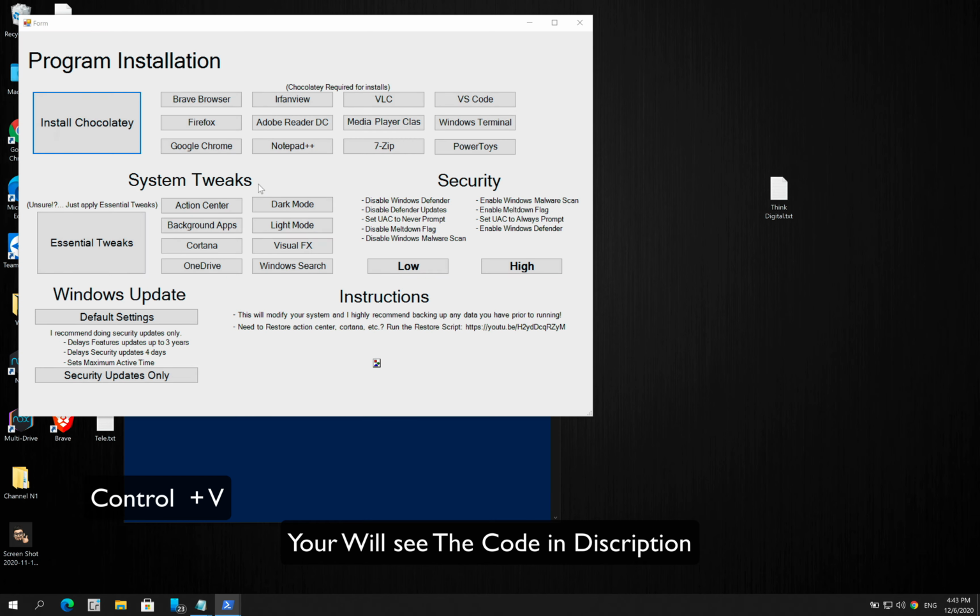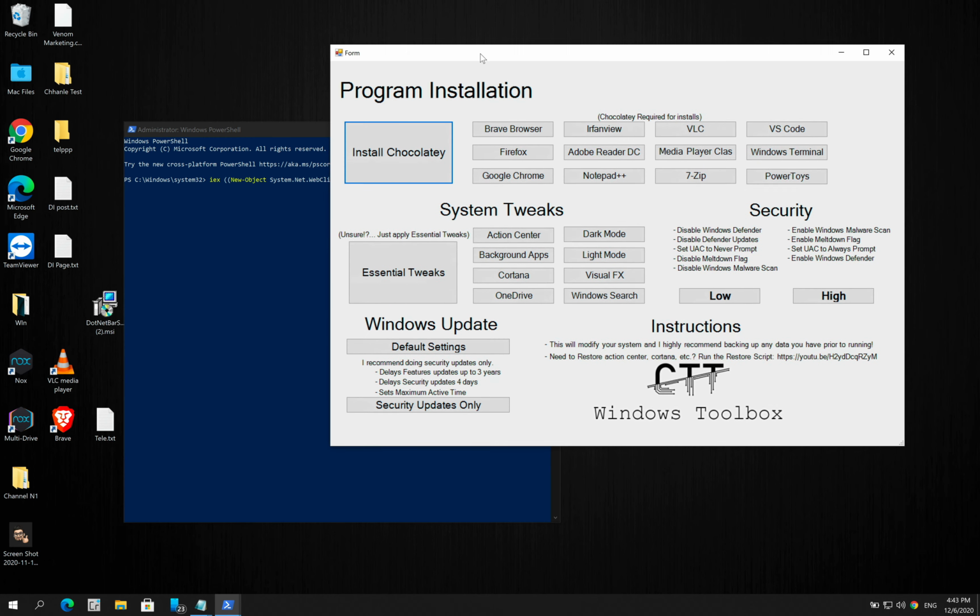It will show in this small tool. It will help you to make your Windows 10 super faster. For example, programming installation. That means if you want to install any of these tools in your machine, for example, Brave browser, Firefox, Google Chrome, with one click you will install it faster. And before you doing that, I need you to make install Chocolate, this one.